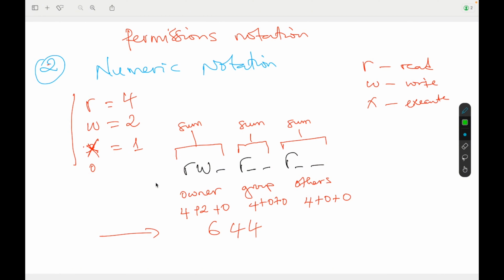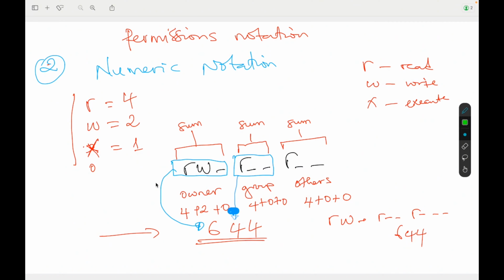Meaning, instead of writing rw-, r--, r--, I can represent this simply using 6, 4, 4. So that is how we get numerical values for permissions. You must remember that the sum of the first 3 digits gives you the first numerical value, the sum of the second 3 digits gives you the second numerical value, and the sum of the third 3 digits gives you the last numerical value.